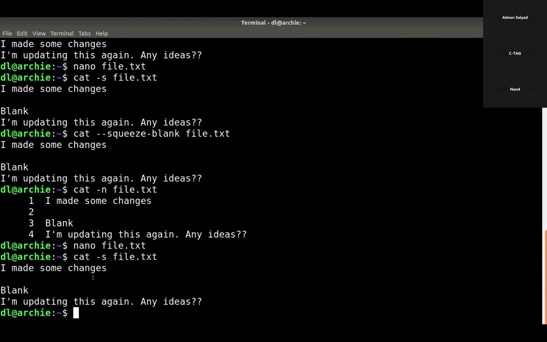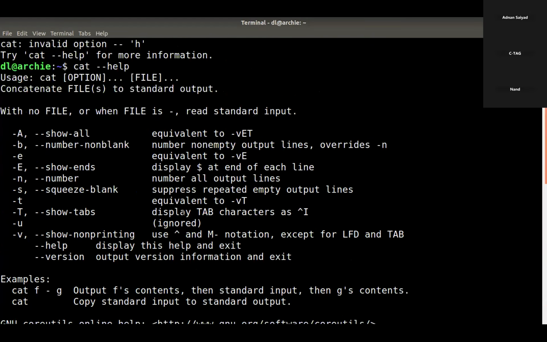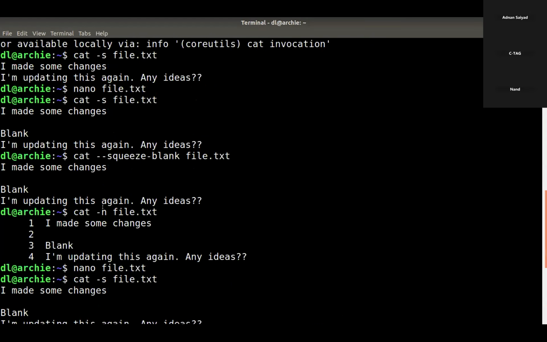With normal cat, it shows multiple of them. But if we provide control s, dash s, it suppresses all the rest of the empty lines, right? Yes, good catch, Nanda. So this is all called flags.